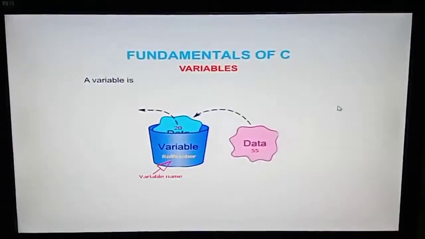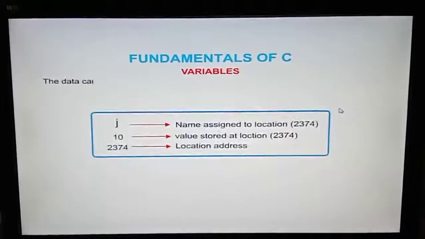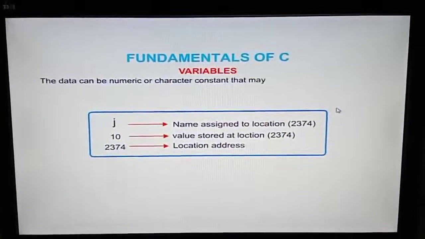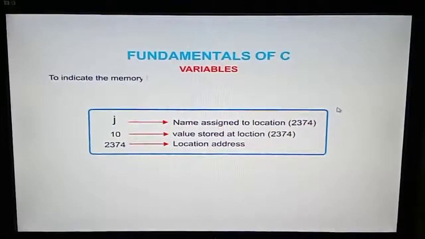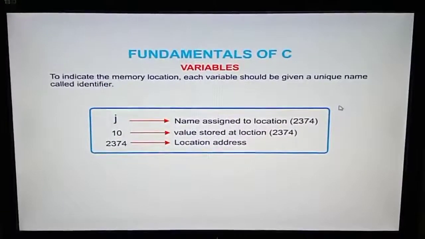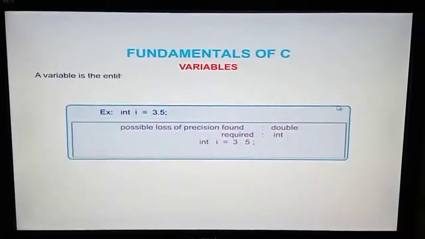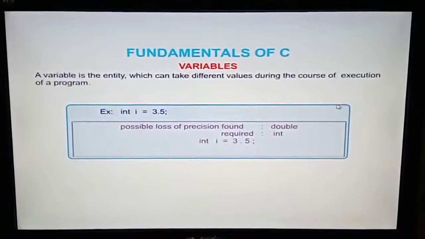Variables. A variable is a name given to a memory location to store data. The data can be numeric or character constant that may vary during the execution of a program. To indicate the memory location, each variable should be given a unique name called identifier. A variable is the entity which can take different values during the course of execution of a program.